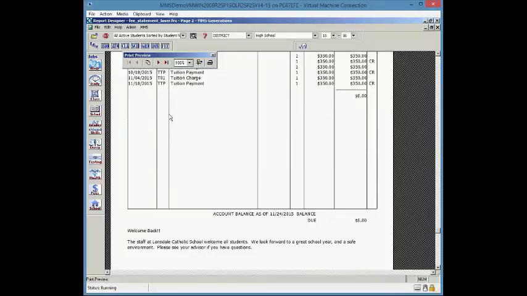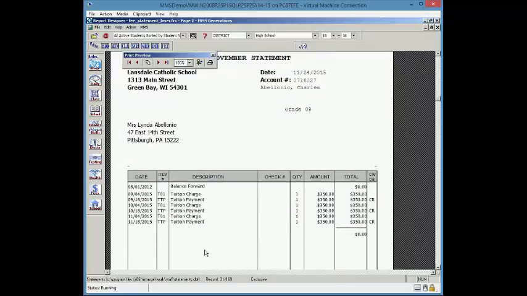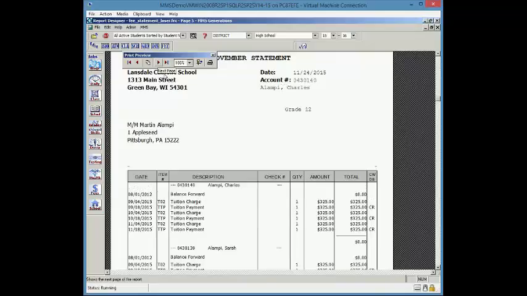And then you go to the next student. And depending on what you have, it's going to go on to more than one page for what you're working with. So here's another family, and it lists both students, or all students as the case may be.